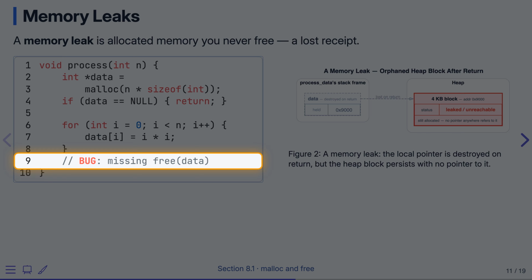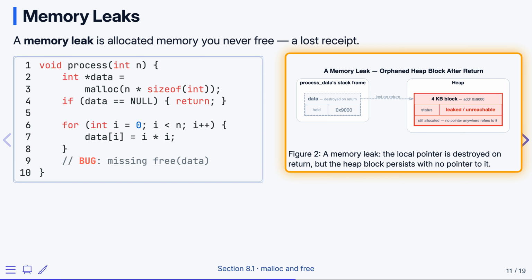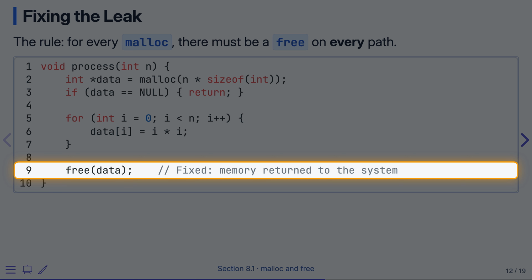But the heap block it pointed to is still allocated, and with no pointer to it, there is no way to ever free it. The figure shows this. The pointer is gone, dashed in gray. The heap block is orphaned, outlined in red, leaked, and unreachable. Call this function 10,000 times and you leak 40 megabytes. The fix is simple. Add free of data before the function returns.